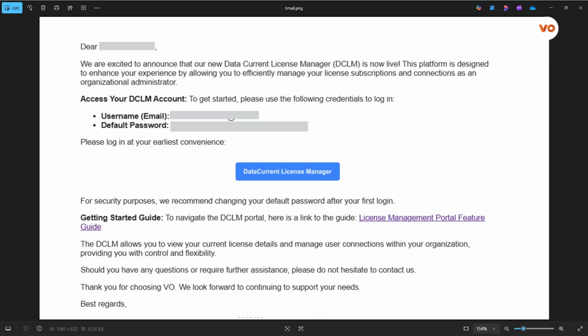After receiving the portal link and default credentials, open the DCLM login page and sign in. These credentials provide access to the DCLM administrator account. This account is intended to be activated and managed by the DLA, typically an IT administrator, project manager, or someone responsible for managing user access and licenses.